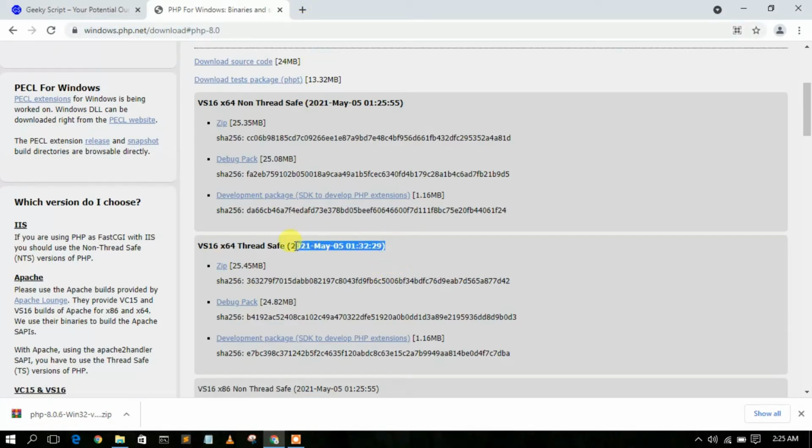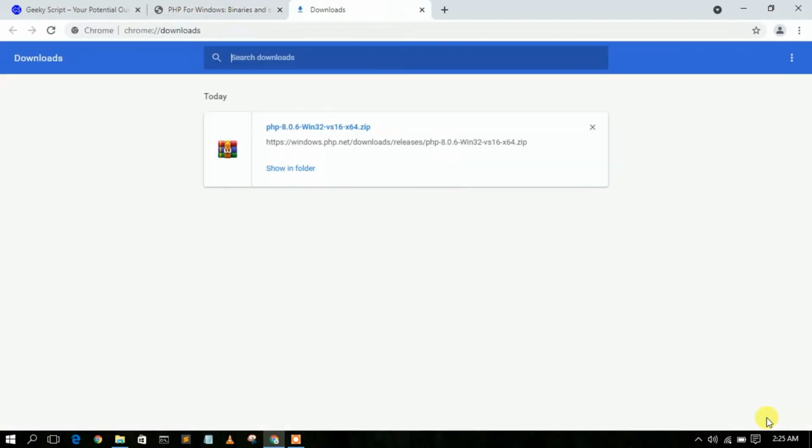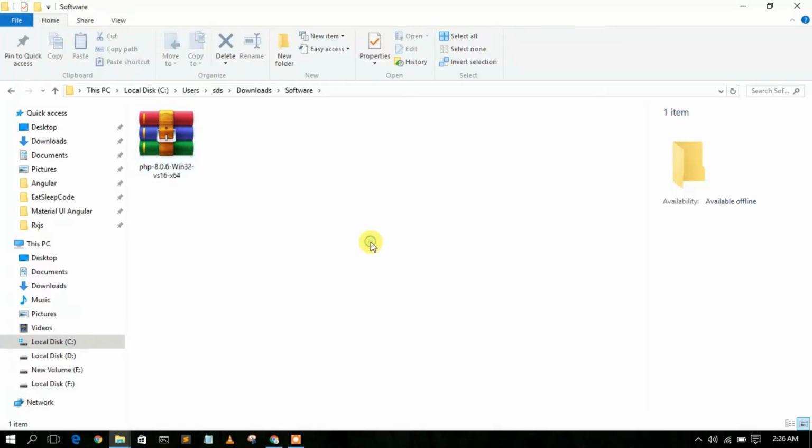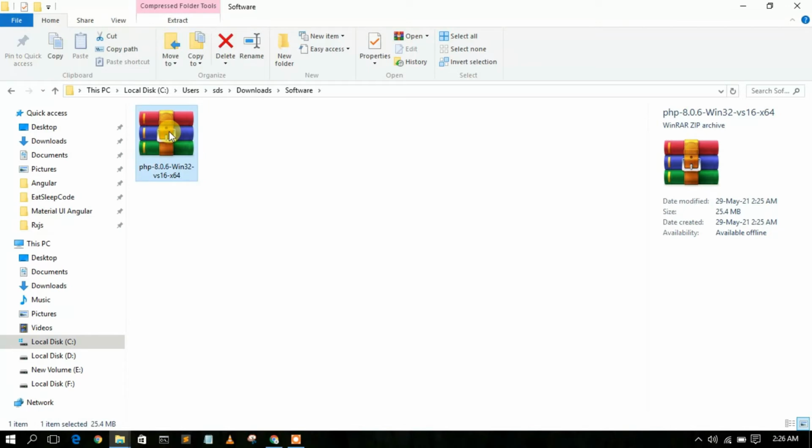And here, as you can clearly see, this file was last released on the 5th of May 2021. So the file has been downloaded over here, this PHP 8.0.6. Just click on show in folder. And here you can clearly see our PHP 8.0.6 zip file has been downloaded.